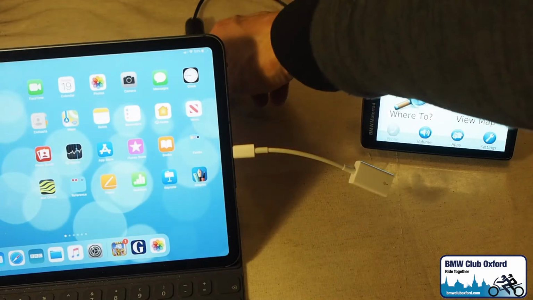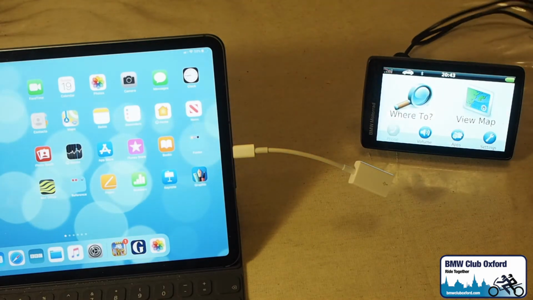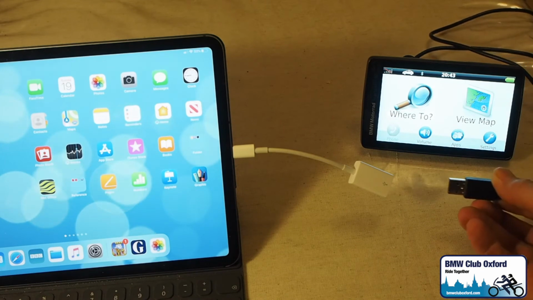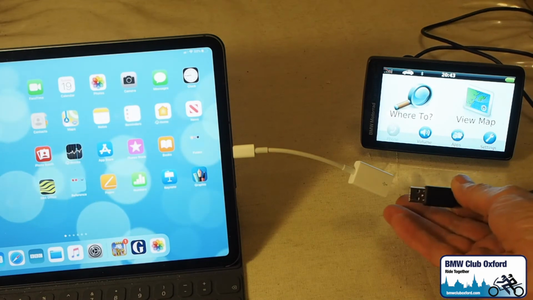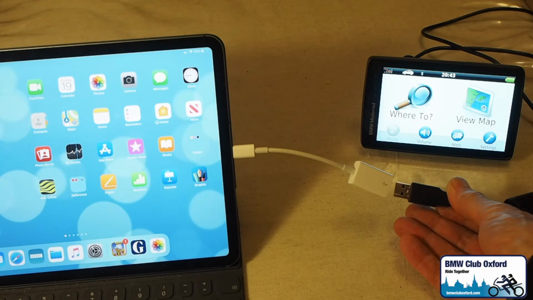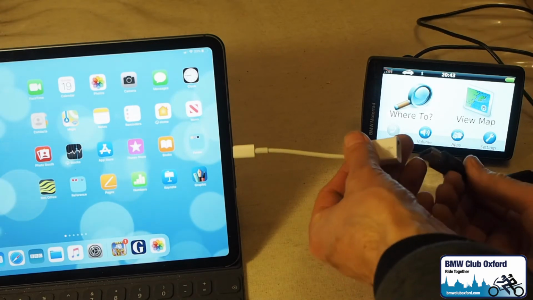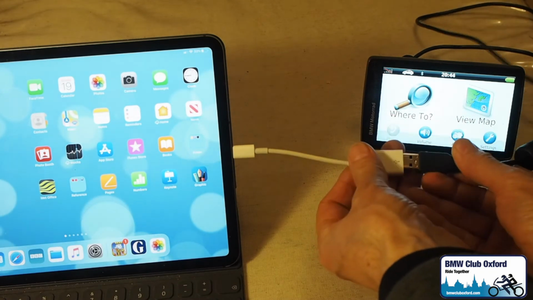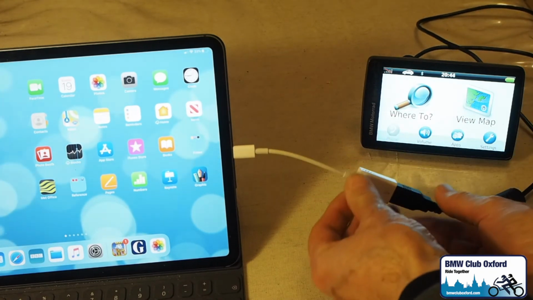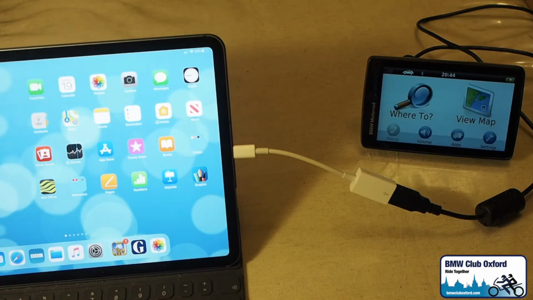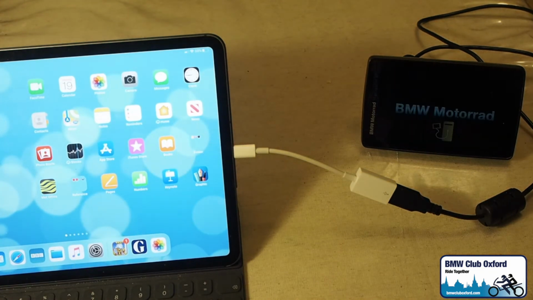And to connect it all together, you'll need to connect the USB end into the USB-C cable, and it goes around like that. And there we are, it's connected. And you'll see that the Nav 6 has gone into sort of connection mode.